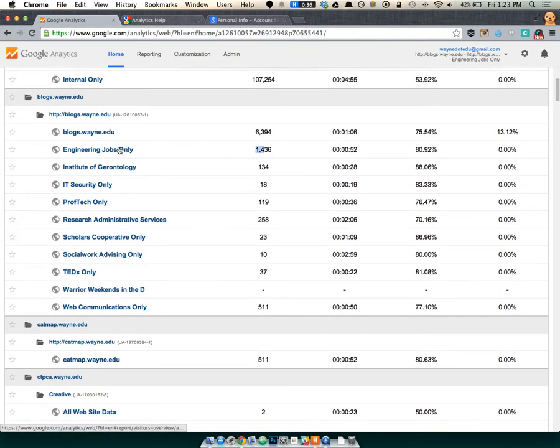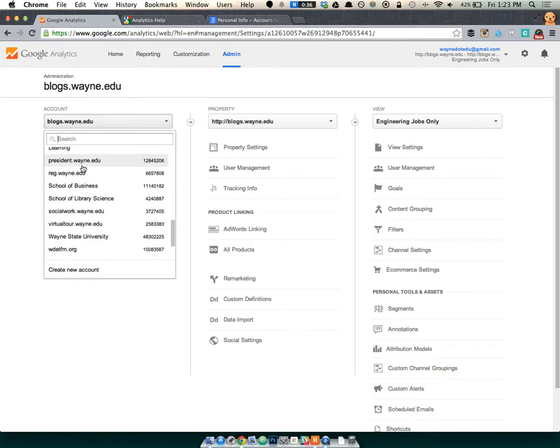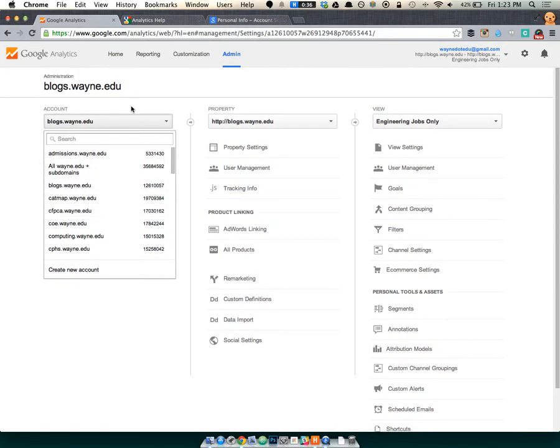So that's the way that the three-tiered property structure is set up. There is a limit to the number of accounts that a specific email, like a Google account, can have. It used to be 25. I think they upped it to 40 now. So we're definitely at our max of accounts, and this is for various reasons.